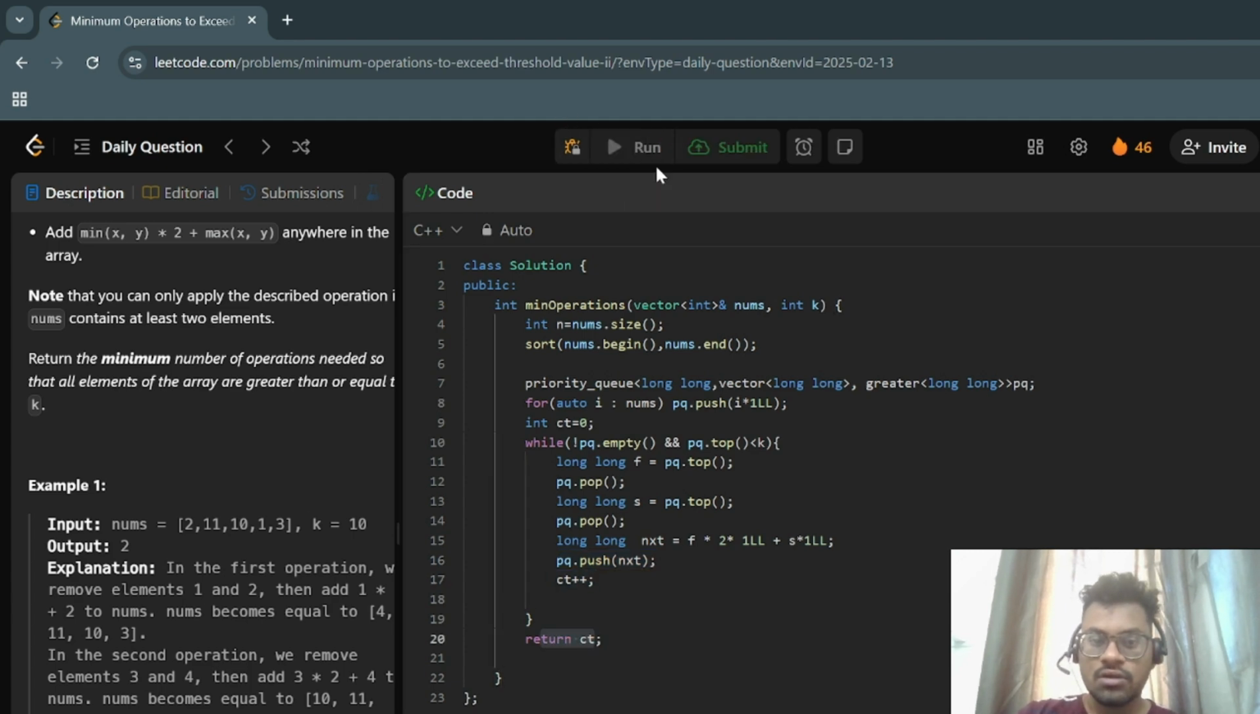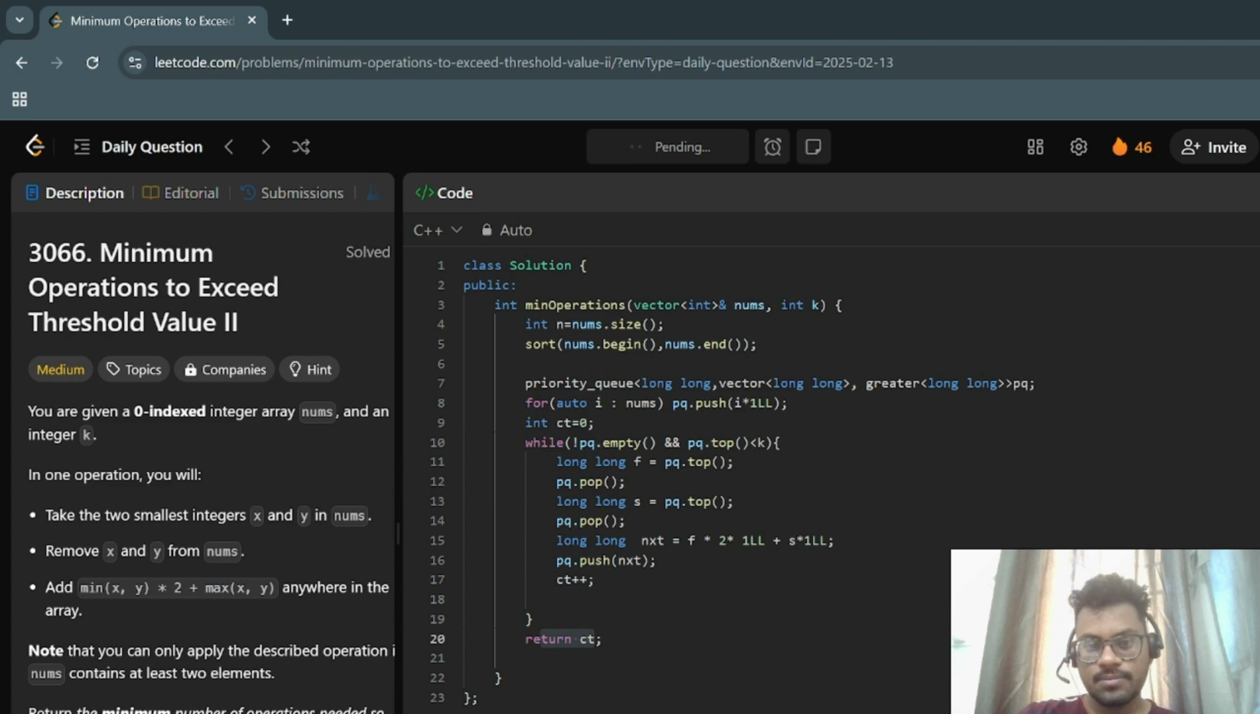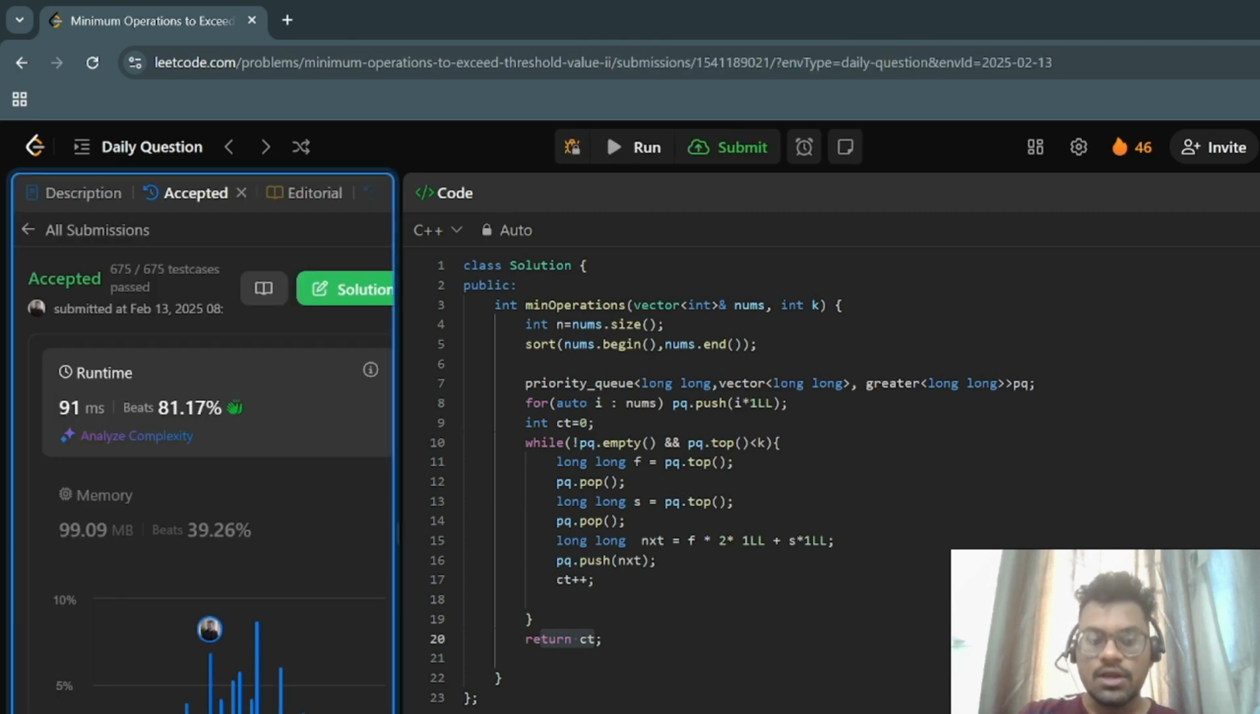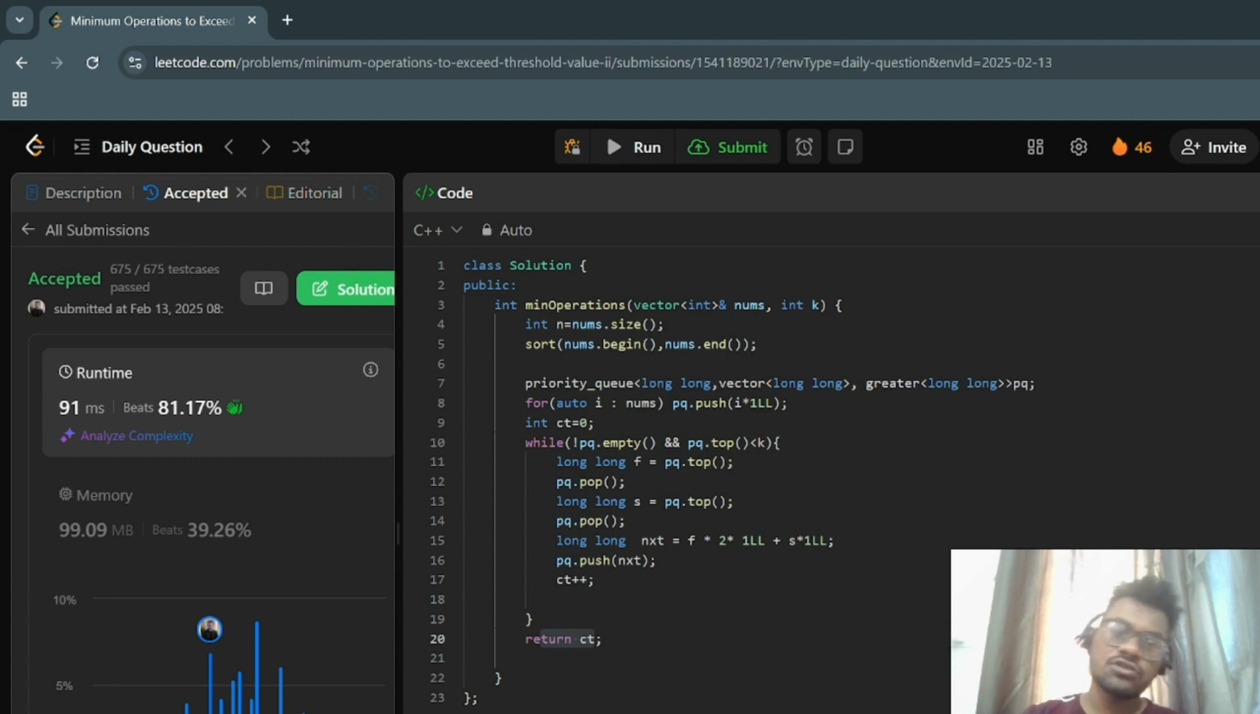Just run the code, and you'll get to know about it. Voila, it's submitted.